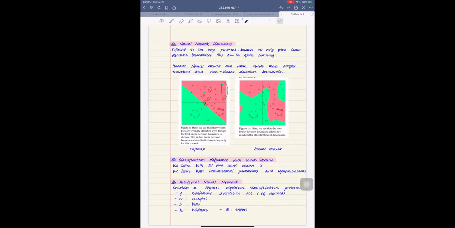Okay, classification difference with word vectors: artificial neural network. The most simple or basic type of neural network is called ANN, artificial neural network, which is sequential, also sometimes called a sequential neural network. So let's think about the case. Consider a logistic regression classification.